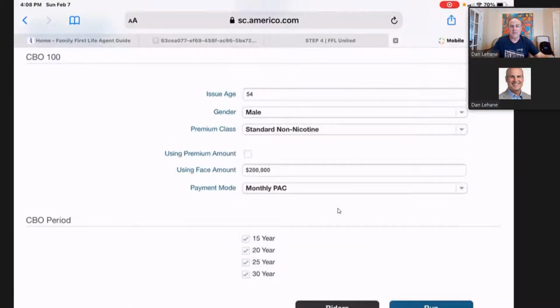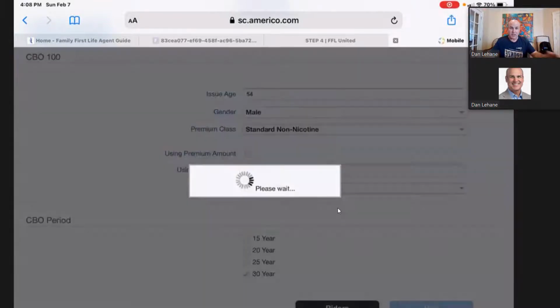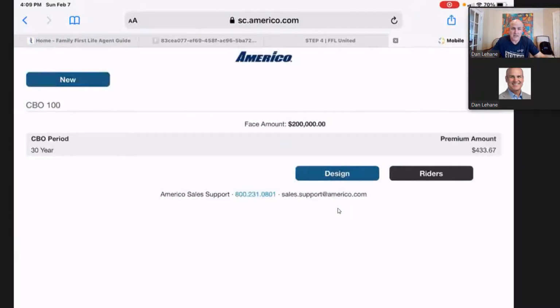So when I'm showing term, typically it's for mortgage protection. And so I will ask how long their mortgage is. And if their mortgage is 30 years, then I'll just do 30 years. And I just try to match what their mortgage is. So let's say they had a $200,000 mortgage, hit run. I'm doing a 30-year here, so it'd be $433.67.